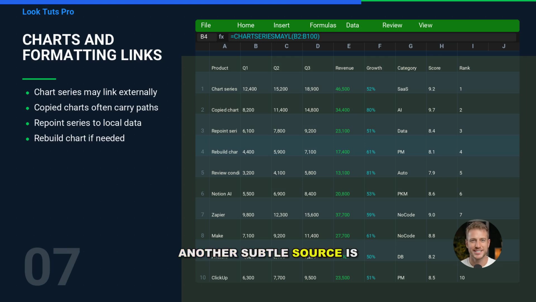Another subtle source is conditional formatting. Rules can reference other sheets and sometimes other workbooks, especially if they were copied. Review conditional formatting rules for key ranges and look for external references. Cleaning these up can remove link warnings that Edit Links never clearly explains.